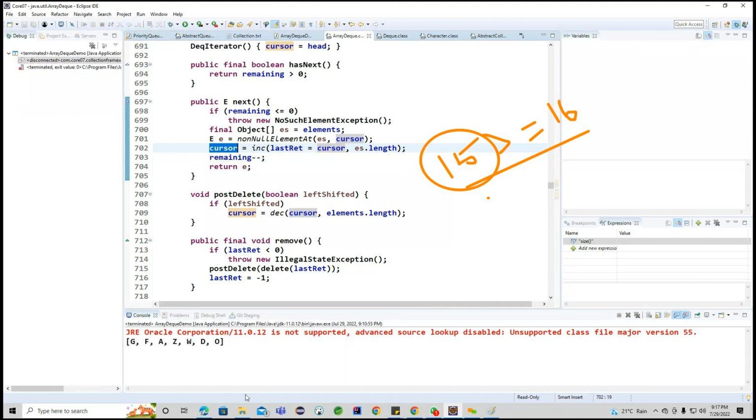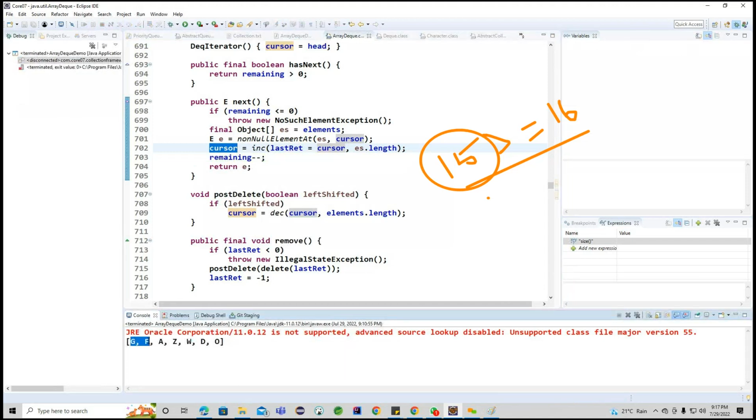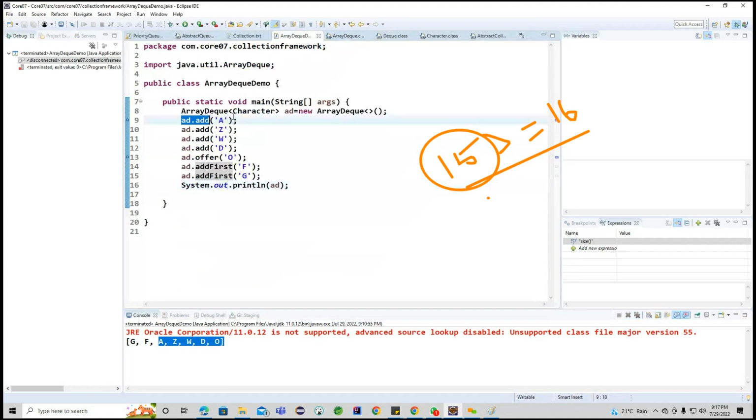So this is the way of loading the value. G is the first element, F is the second element. After this, whatever add or methods we called here. The add method internally calls the add last method, and the add first method inserts the record at the first of this particular ArrayDeque. Getting the point? So this is very important information we need to understand regarding this ArrayDeque.